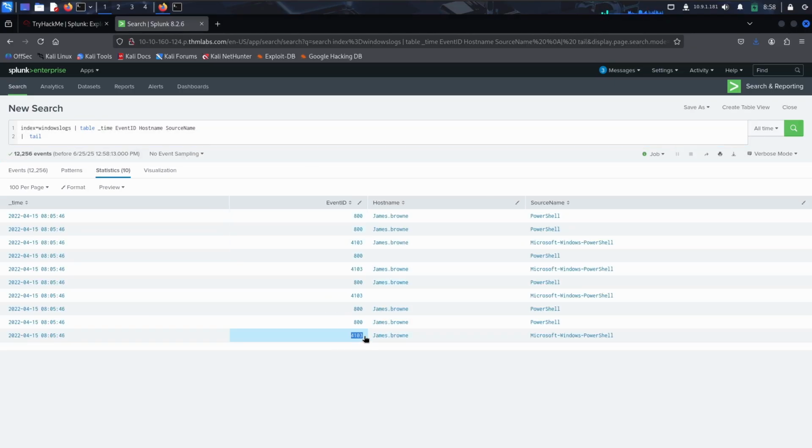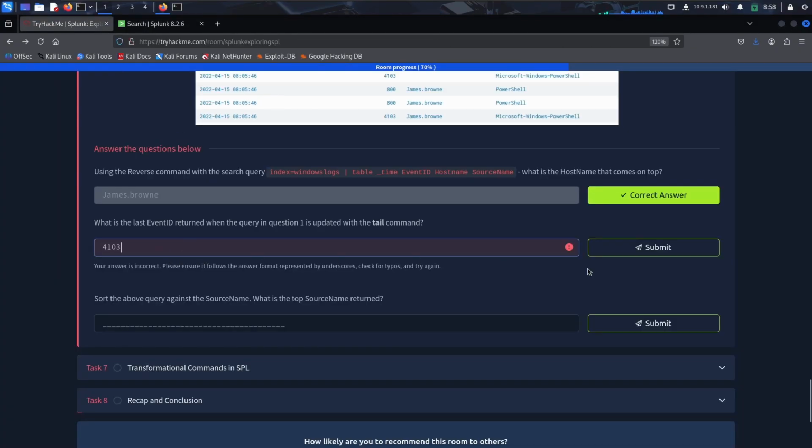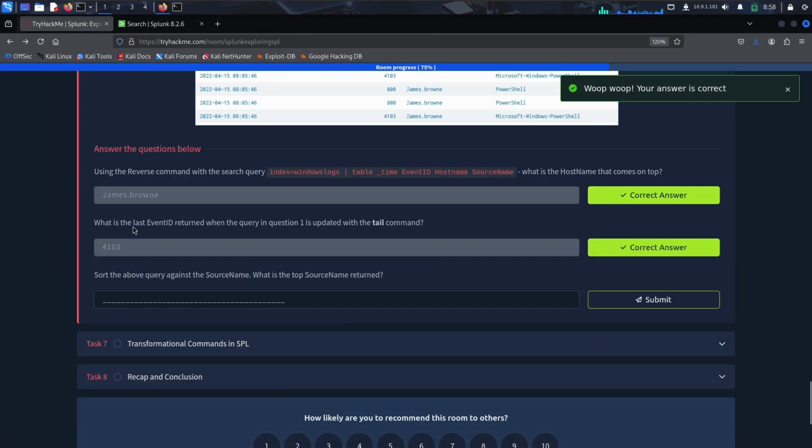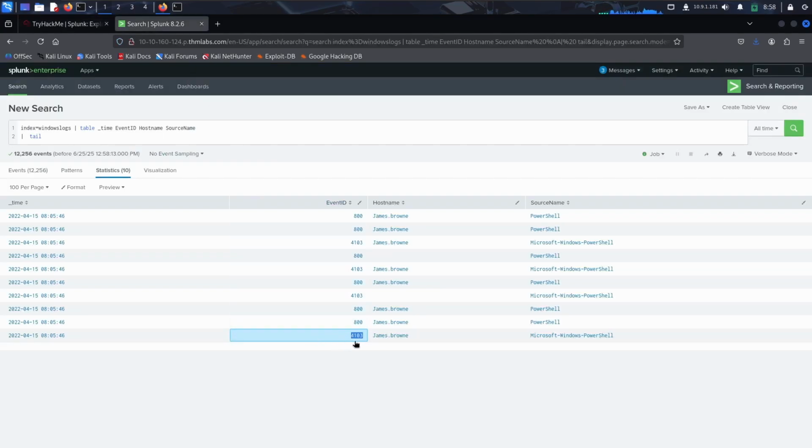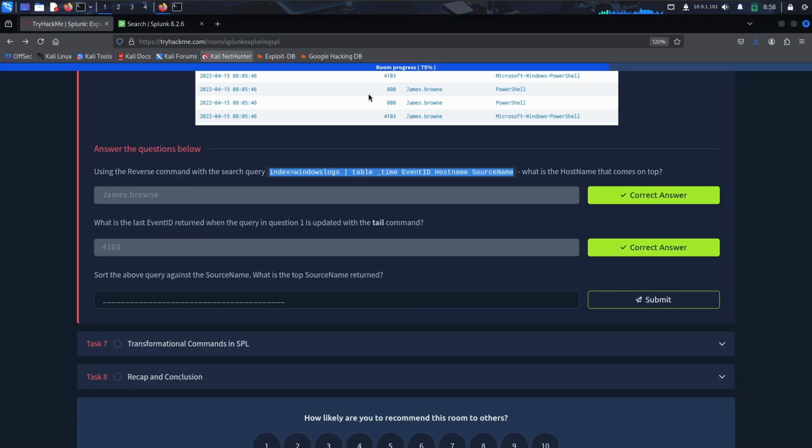And this is the last event ID returned, which is 4103. Let's check this one. Yeah, that's it. It worked. So basically here, you just need to use the first search query with the tail command, and after that, you have to observe the last event ID. So this is the last event ID that we get, right?